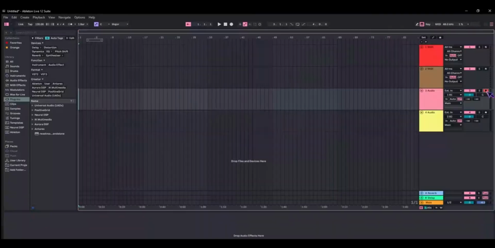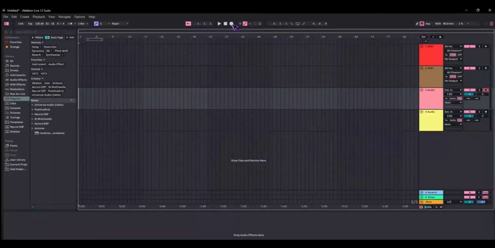If you want to record an audio, you can go to arrangement view. For example, your mic is in the audio. If you want to arm it, just press the circle button and then choose your input, then hit record on top. For MIDI devices, it's the same, just like audio.